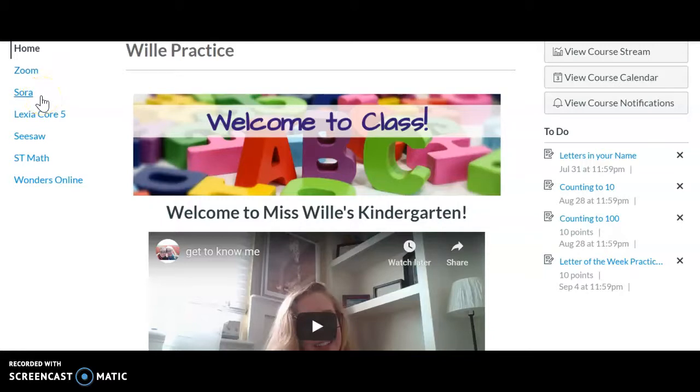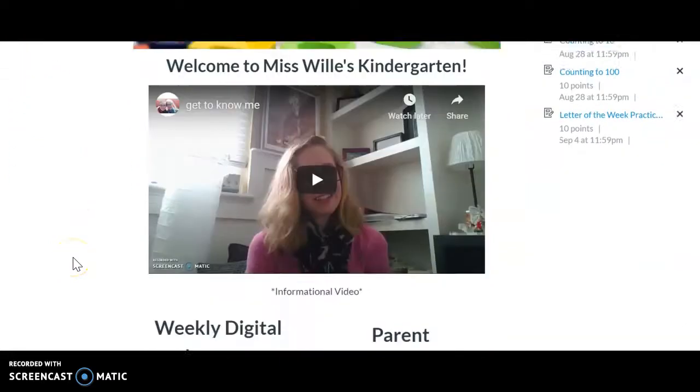Sora is an online library that we'll use. We'll use Lexia Core5, and if they click on that and enter their username and password, then students will be able to access the language arts activities. We will explore with Seesaw. We'll use ST Math, and we'll also use Wonders Online. Again, any of these that you click will take you directly to that website.